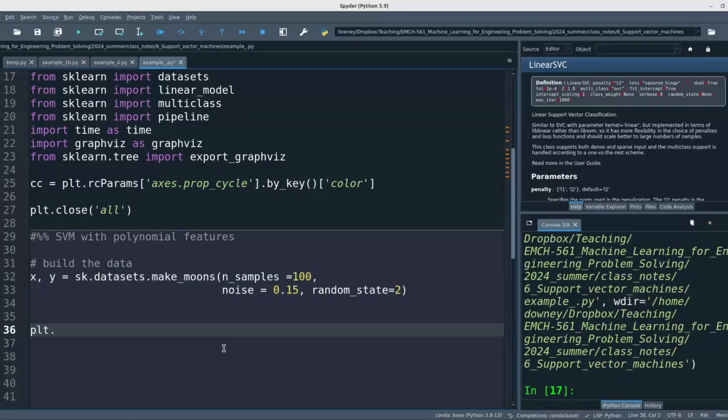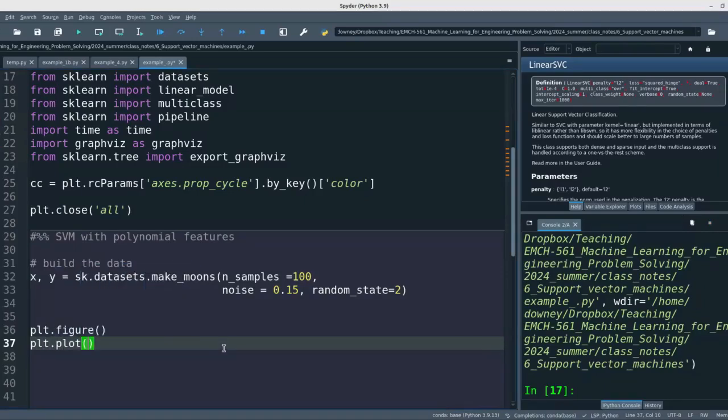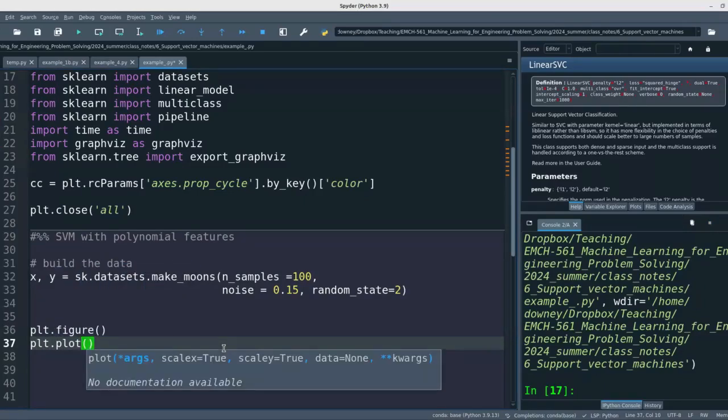So plt.figure, plt.plot, and let's go capital X for, comma 0, square brackets, for y, lowercase y, double equal sign is equal to 1. So for every y that's equal to 1, we're going to plot the x. Sorry, for every y that's equal to 0, we're going to plot the x.